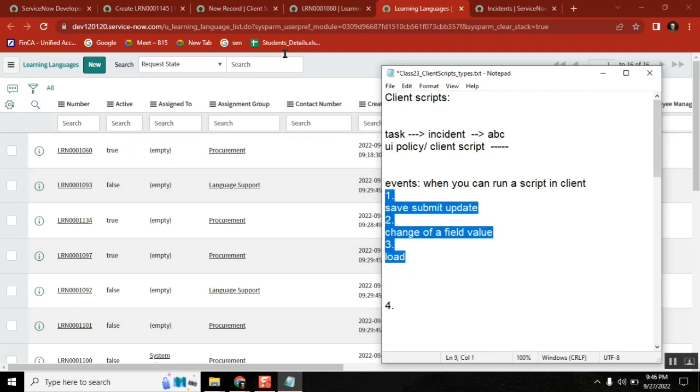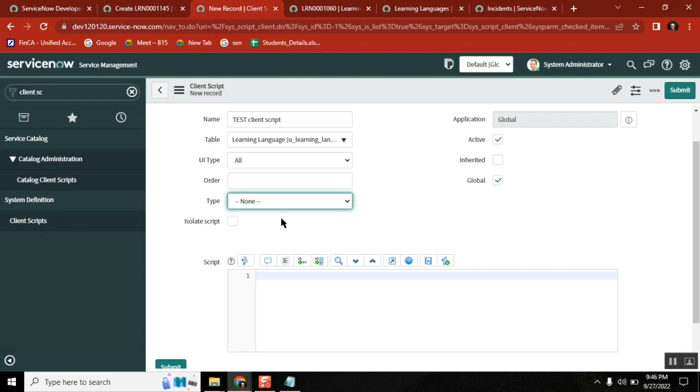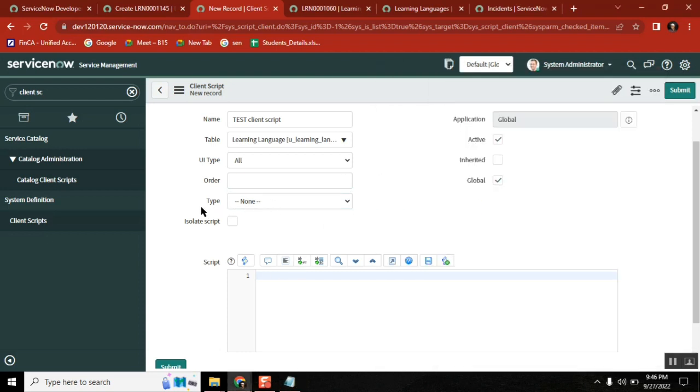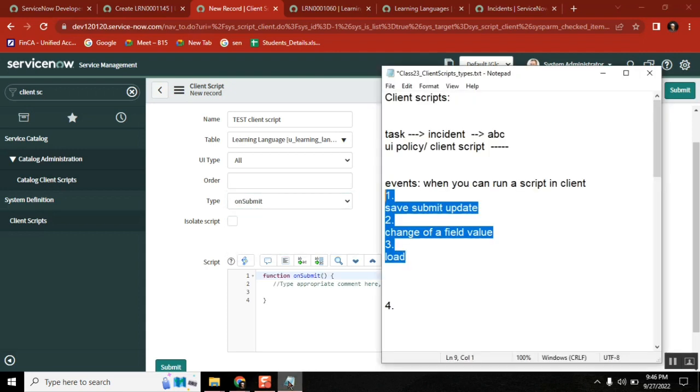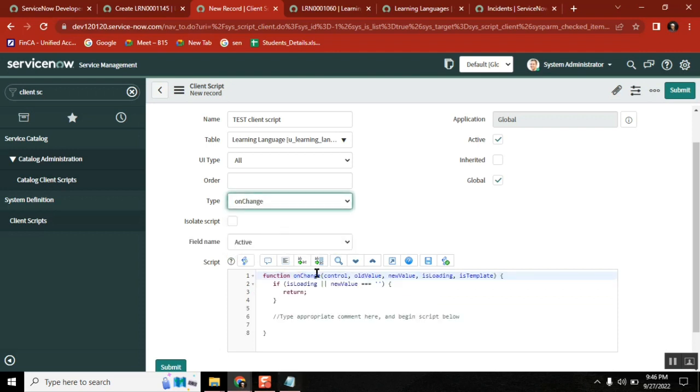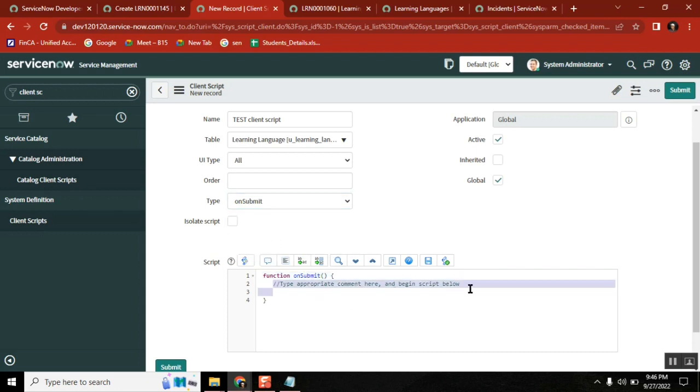Okay, so client script now. So see here, this is the virtual concept. Now testing the physical concept. Type: on submit. The submit one means this one. I selected the type and automatically these two lines came. I didn't write it. See here, I'm changing again. When I select change, something came. Maybe I'm selecting submit, this one came. Very good. So you need to write code here.